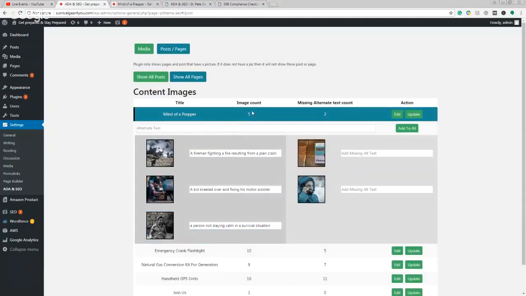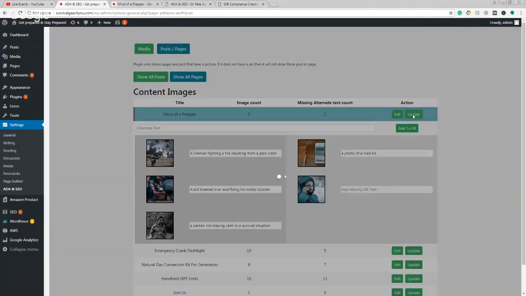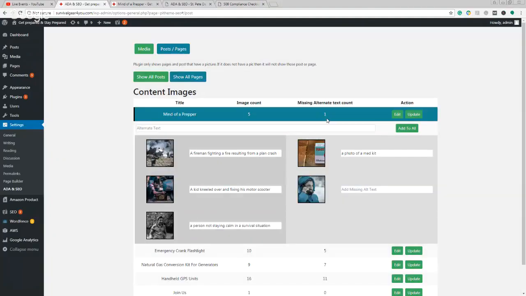Now, if you noticed, that image count is 5. 2 of them are now missing the alt text, where before it was 3. We got here. Photo of a med kit. Update. You see it went down to 1.